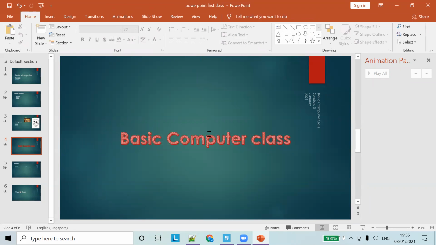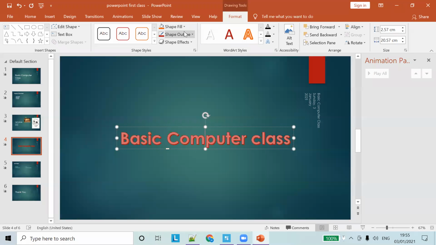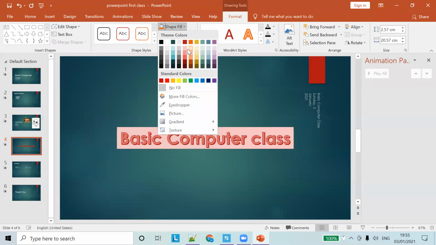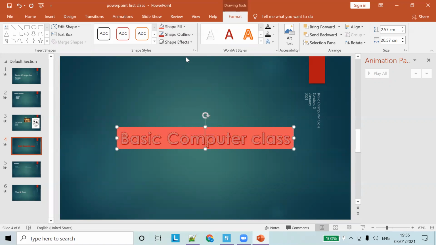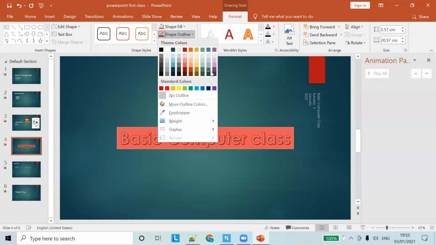And on this, the format can do fill. So fill is nothing but the background we can choose. Okay, so we can choose different colors for this. The shape outline is, so this is just the border color. I can see the border color changing, right? So this is shape outline. Okay.